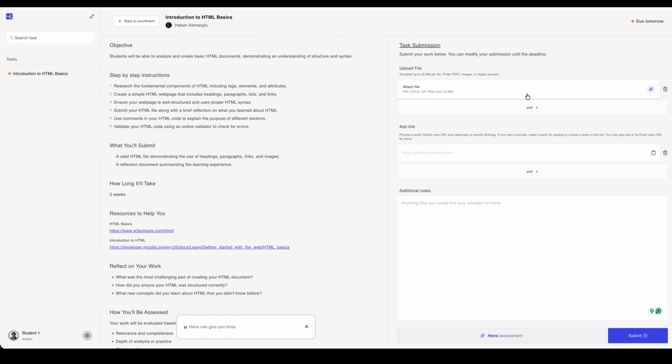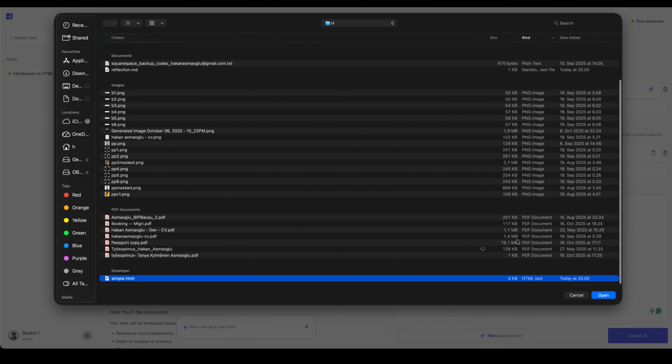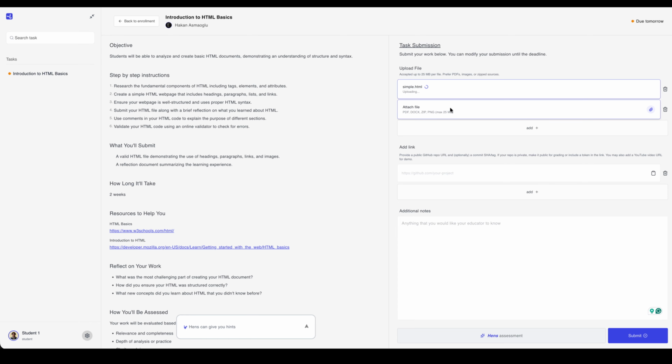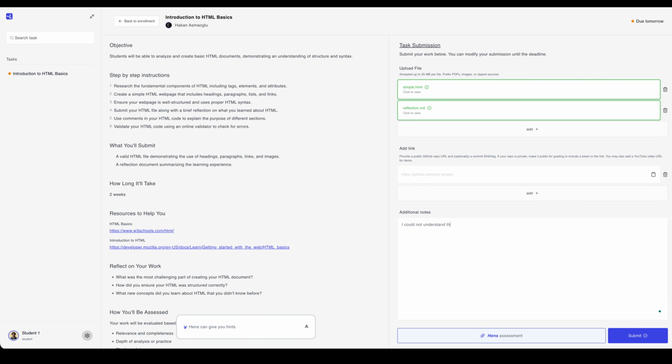Now we can check the submission panel. Students can upload different file formats such as PDF, docx, PNG, and many more, as long as the file is not larger than 25 megabytes. Also, they can add additional notes about the task and view teacher feedback from the same panel. This allows teachers and students to stay in contact without switching platforms.